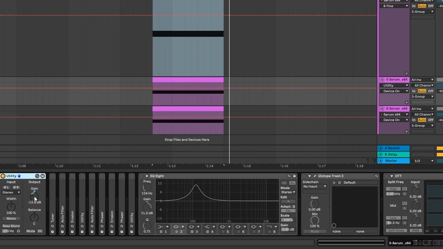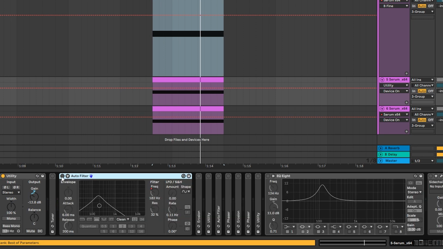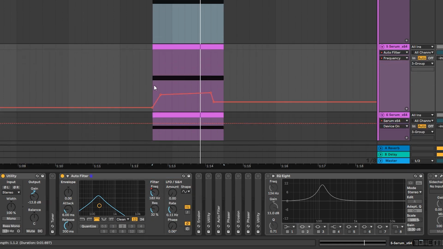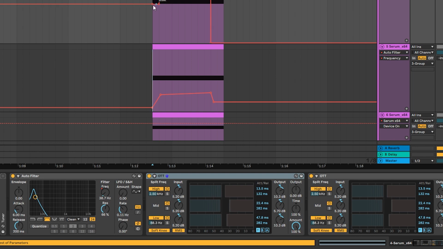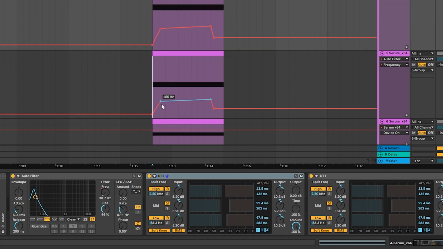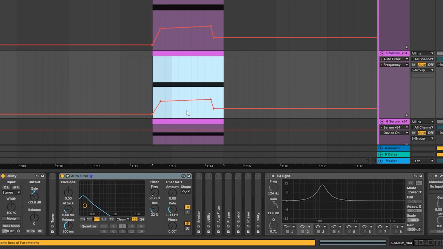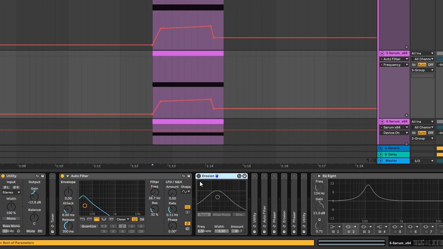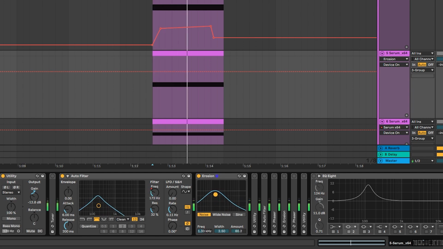And so now I brought this level down because I didn't want it to go into the distortions being very loud. Then we have a similar filter. Again, this follows kind of the same shape as the other filter, as you can see. Goes from 155 to 189. It's the same auto filter. Like, this really is just a duplicated version of that channel. And then we have erosion. And what erosion is, is just a noise generator to happen after this filter.